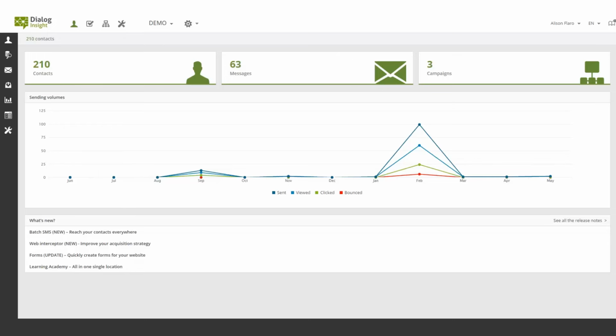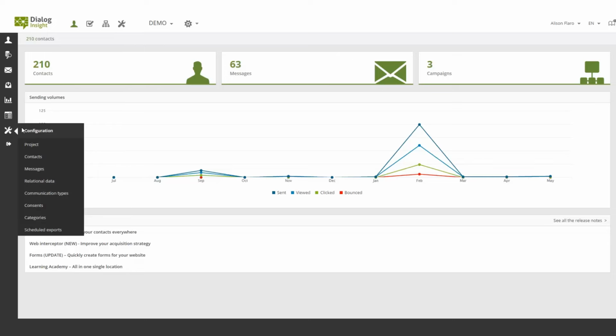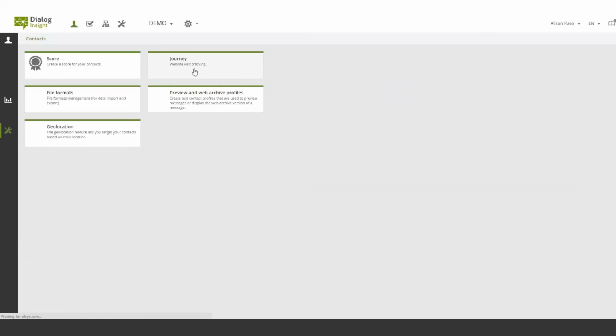Once Journey's in place, we can install the Web Interceptor. If you don't have Journey in place, you can call your account manager or project manager and they will be able to help you. The configuration for Journey is done under Configuration, Contacts, and Journey.